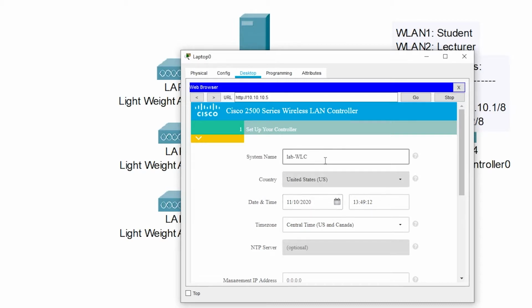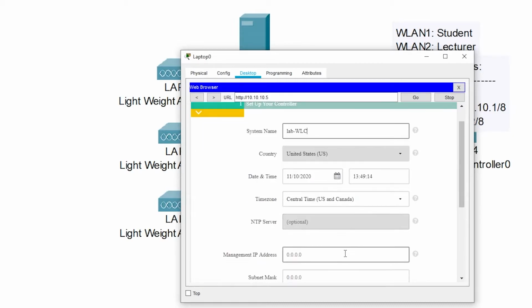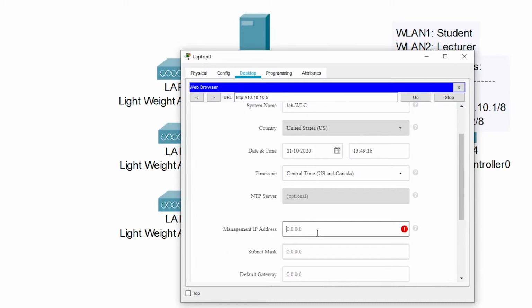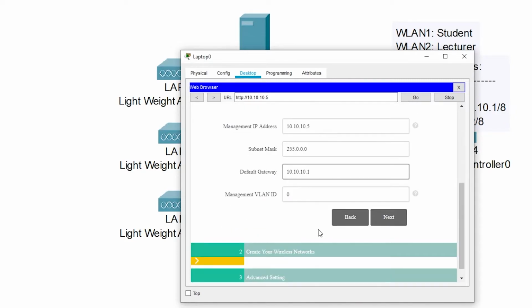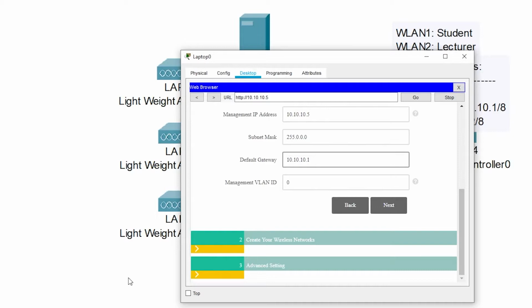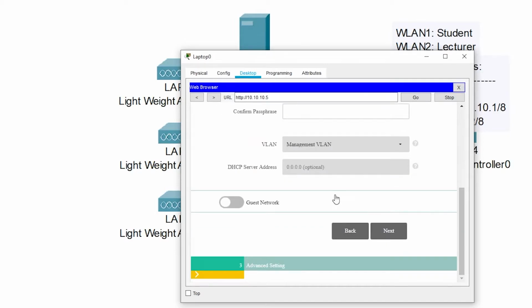Lab-WLC for the name, system name, the management IP address, 10.10.10.5, subnet mask, default gateway, and hit next.